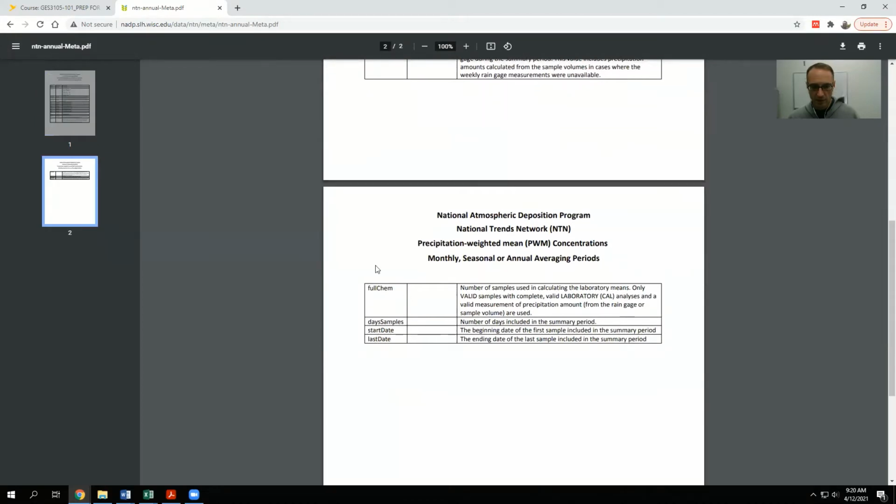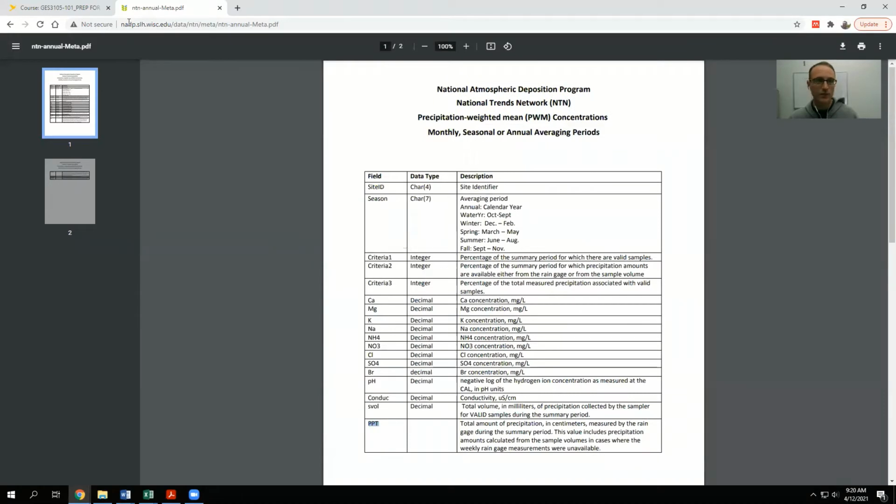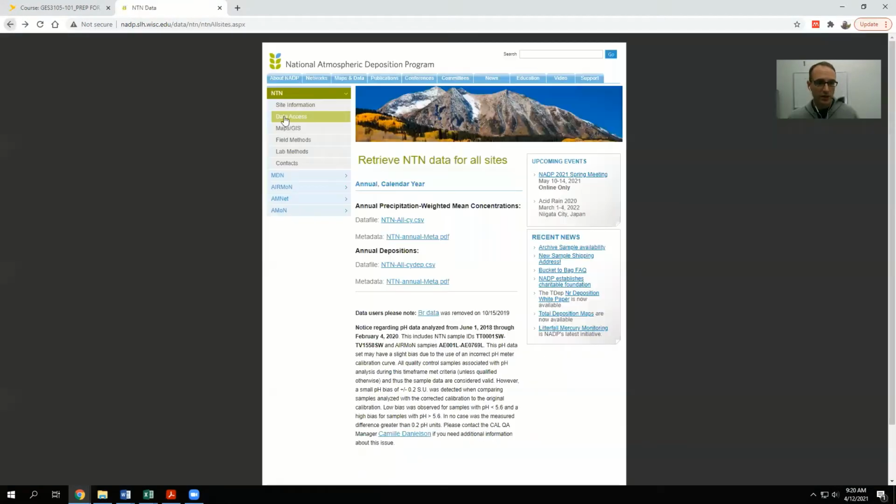There are some other columns in the data set down here, and we're not really going to use them, but if you wanted to know what they mean, you could come to the metadata file and figure that out. All right, so let's go back and we're going to download this data file, ntn-all-cy.csv.